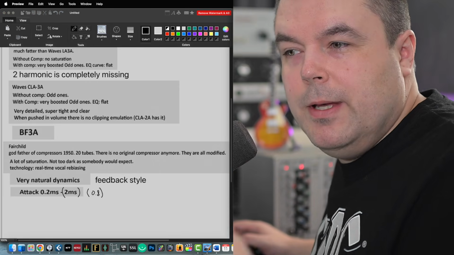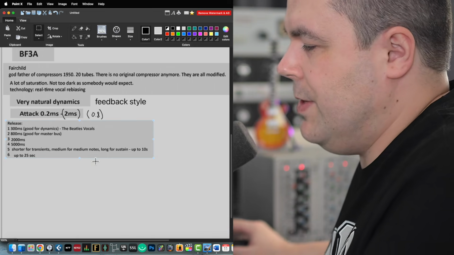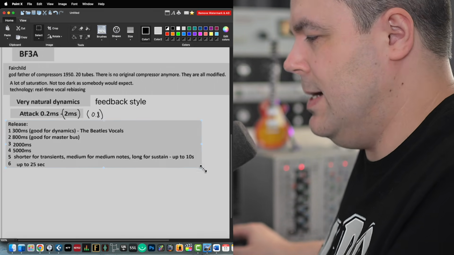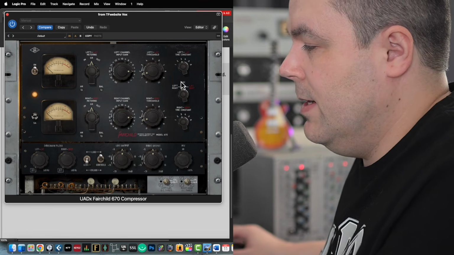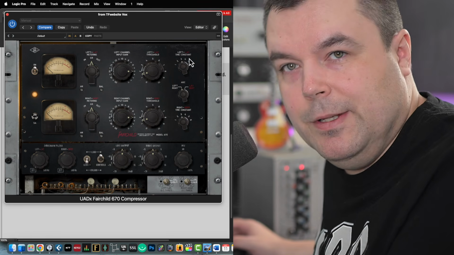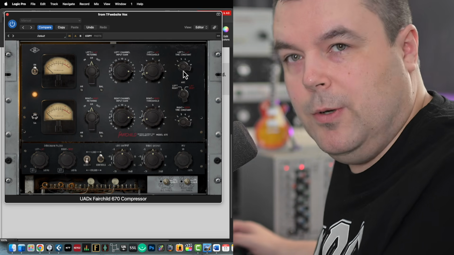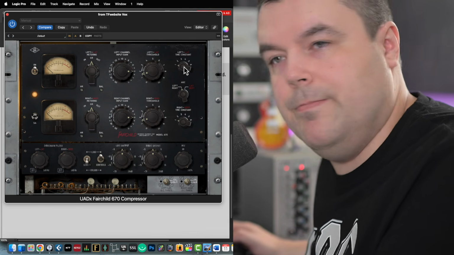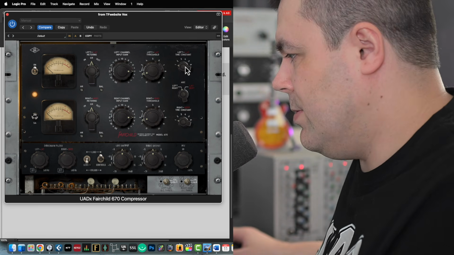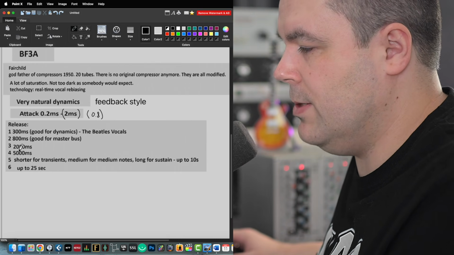But what really happens over here, it's all about release time. I put this information here, I just copied and pasted from my other notes to speed up. Position 1, 300 milliseconds. As you can see, there is nothing like 50 milliseconds like on a 1176 or Distressor or something like this. It's still a relatively very long release. 300 milliseconds, I would say it's a medium release time. It's not short at all. And you would be surprised, it's actually the shortest you can get on this compressor.